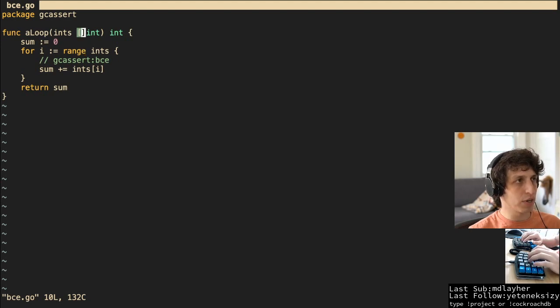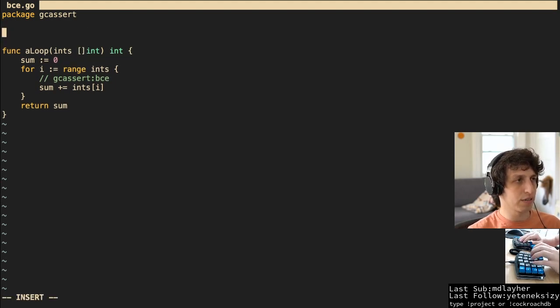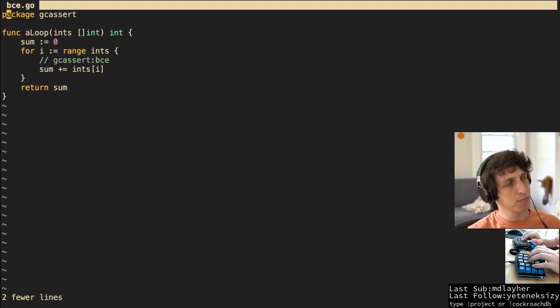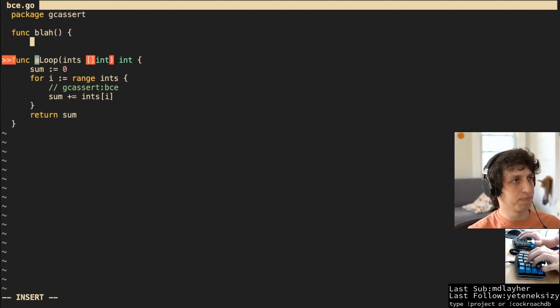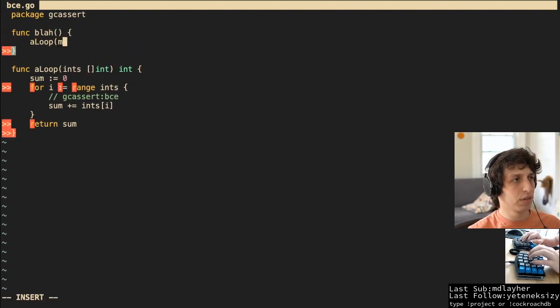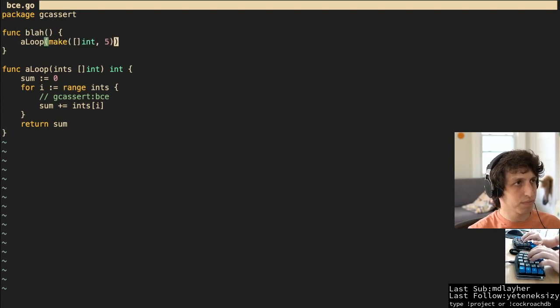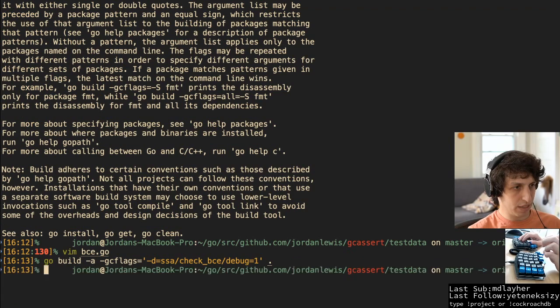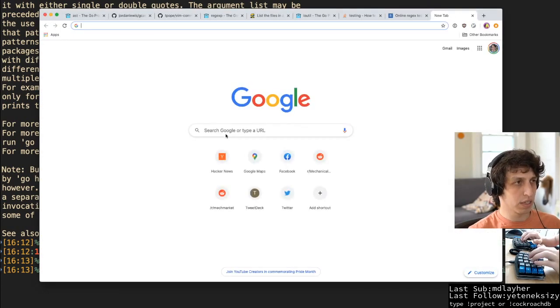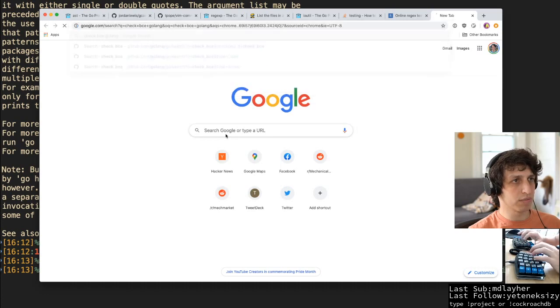I do kind of expect this would work. Maybe it just needs a caller or something like that. So no, I don't think so though, because there's no main in this or anything like that. Let's just make sure. So a loop, make int 5, something like this, just to make sure that it's actually getting called. So even that doesn't print anything out. That's a little bit confusing to me. Why would that be the case? Check BCE Golang.